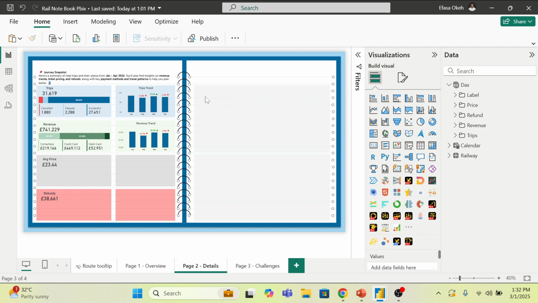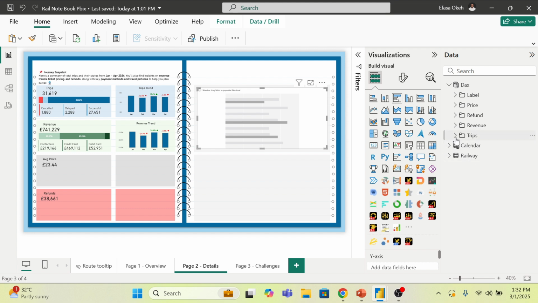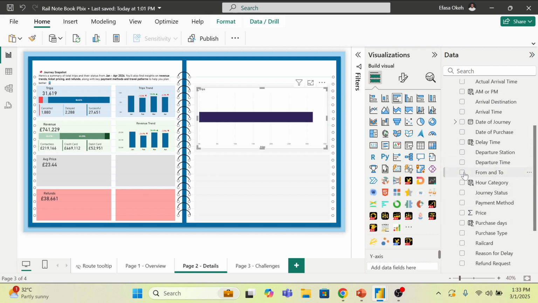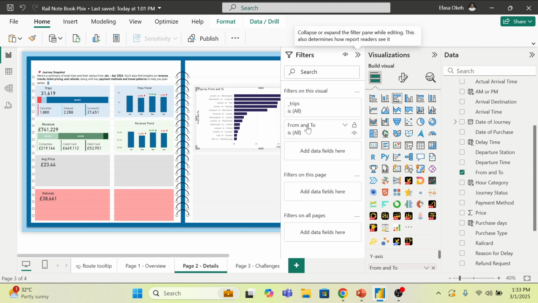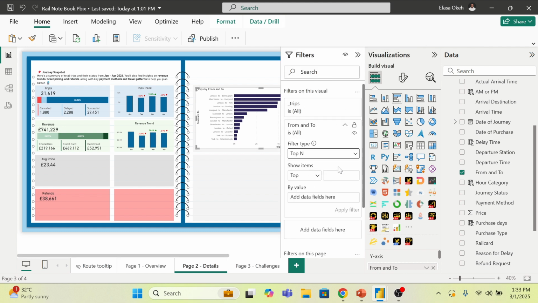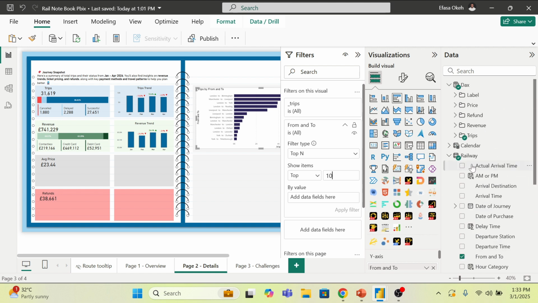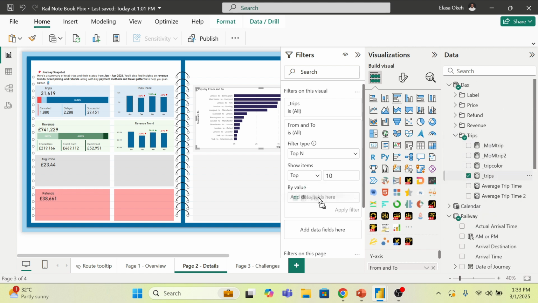So once you've done that, what we're looking at here, we just brought in a clustered bar chart, right? Here, we want to look at the top 10 routes. So basically, I'll just select my trips, right? Expand my data and select the from and to. So you have the from and to. But we want to look at the top 10 only, because there are a lot. So I'll expand my filters. I'll say from and to, basic top, and that's top 10. And I'll go back to my trips, drop my trips and apply.